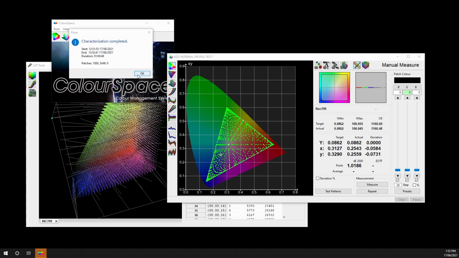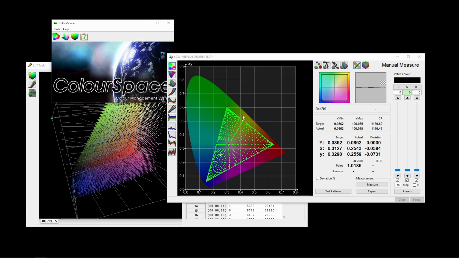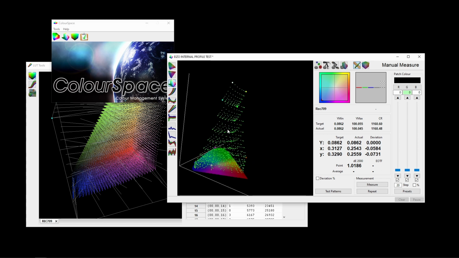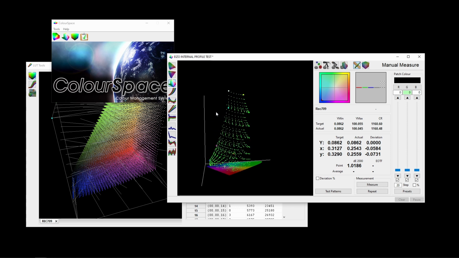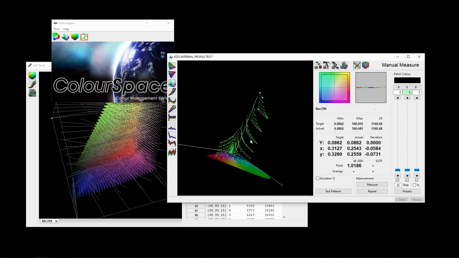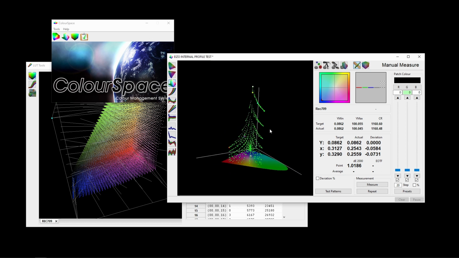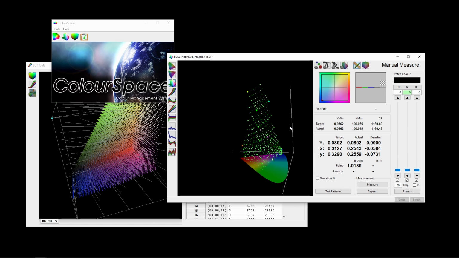It takes a little while to do 1000 patches, but I think it's worthwhile doing that just to get a good idea. You can see all these green here. That means the delta E errors are less than 1, which is imperceptible. And you can see through the entire color volume, that's the primaries and the secondaries there, the entire color volume has been calibrated through ColourSpace with the internal probe and the internal test pattern generator, and has produced very, very good results.